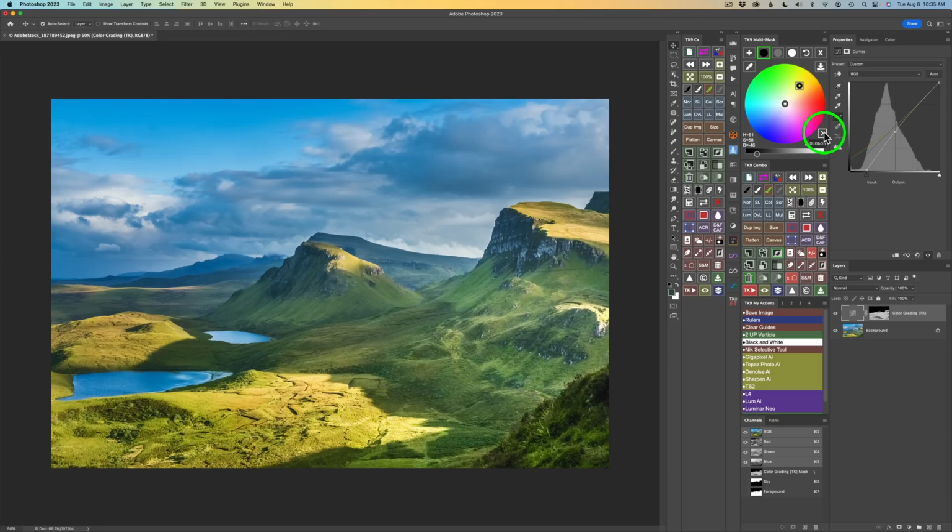Now, let me show you another really good new feature with the color grading tool, and that involves saving out color grading presets.